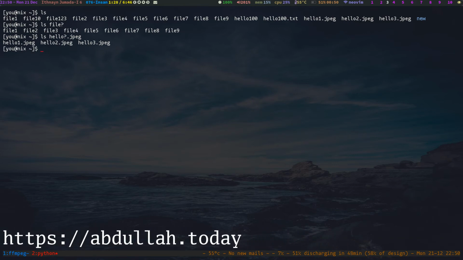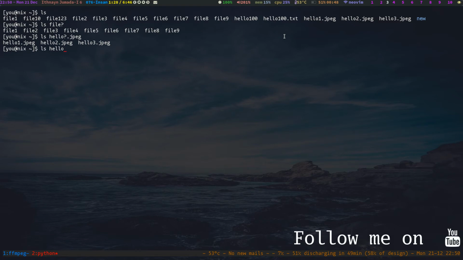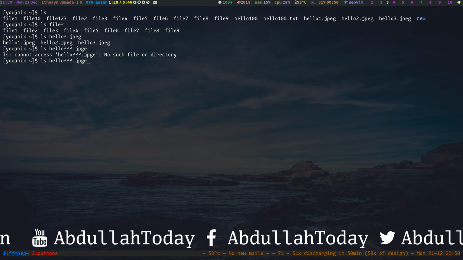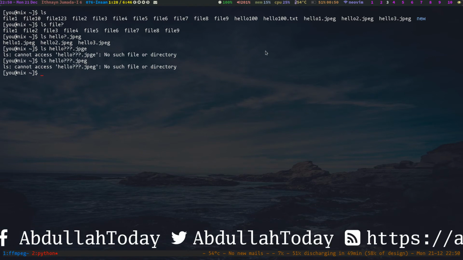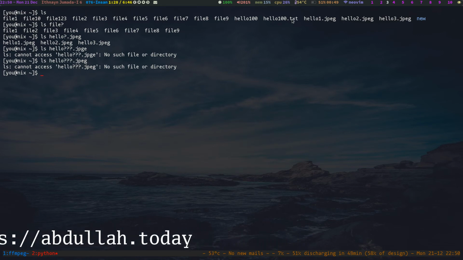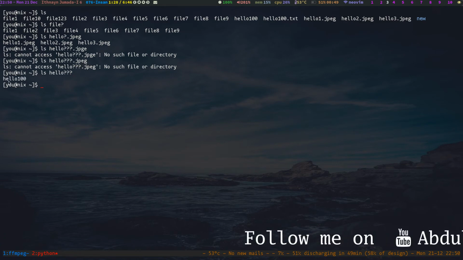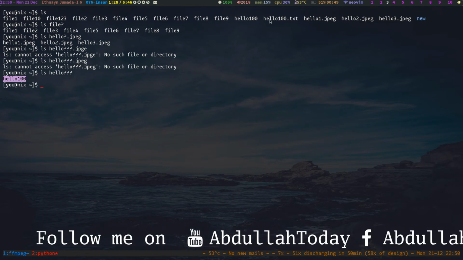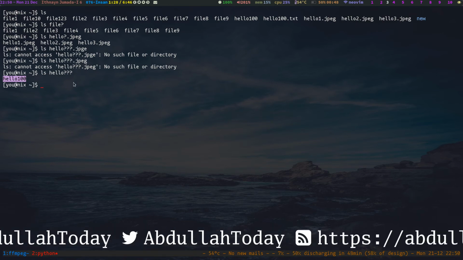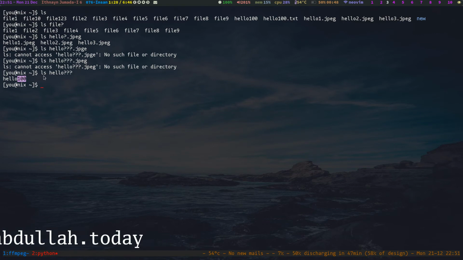Let me give you another example: hello, and we want to give it three characters actually. So 3 and jpeg. Actually I mistyped. Hello dot, yeah, actually it is with the txt extension. So here you can see we have this file hello and 100, because we didn't give some extension, so it printed out only the file hello, and after hello the three characters. Here you can see the hello 100 file has three characters after hello.